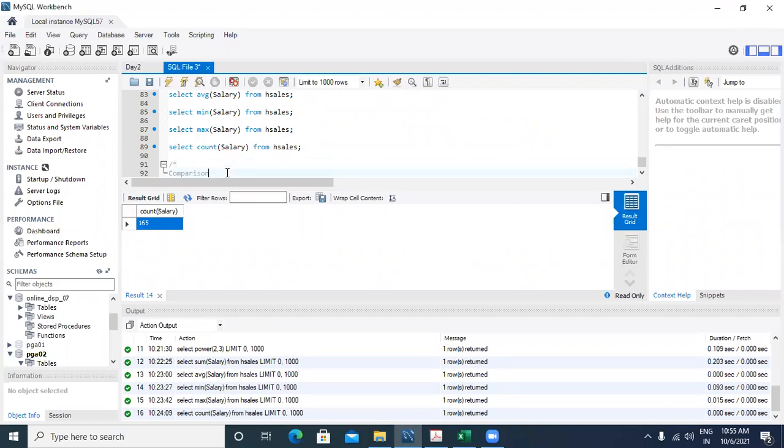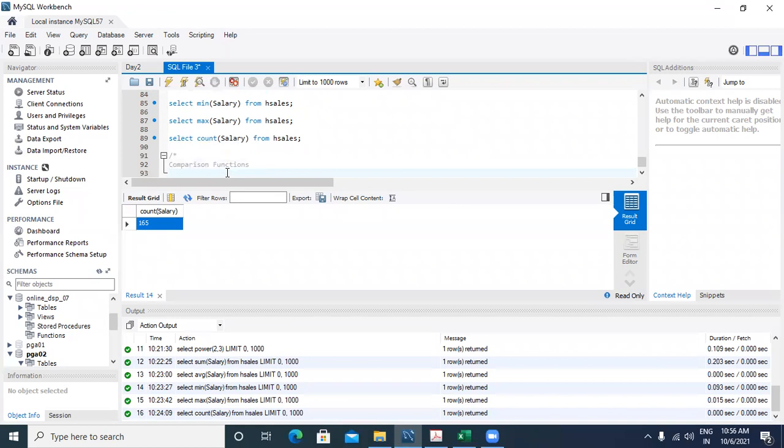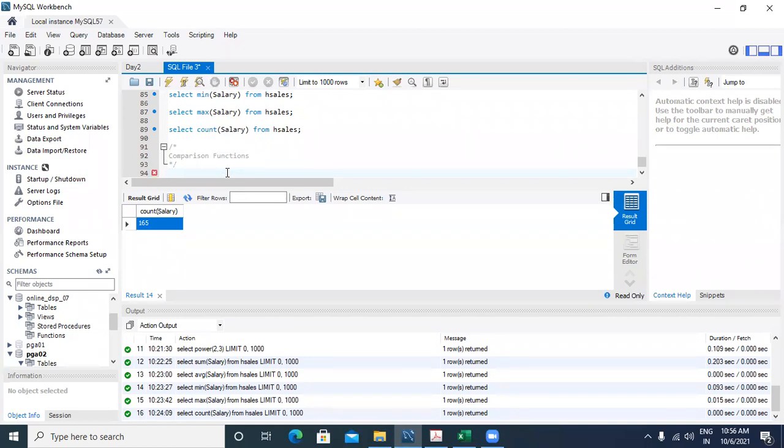Okay, so I titled this as comparison functions. And the very first function that we are going to see is regular expression. There are two symbols which are mostly used in REGEXP, regular expression functions. We have the caret sign and the dollar sign. Like how you had percent and underscore, which are used to check a group of characters and an individual character.